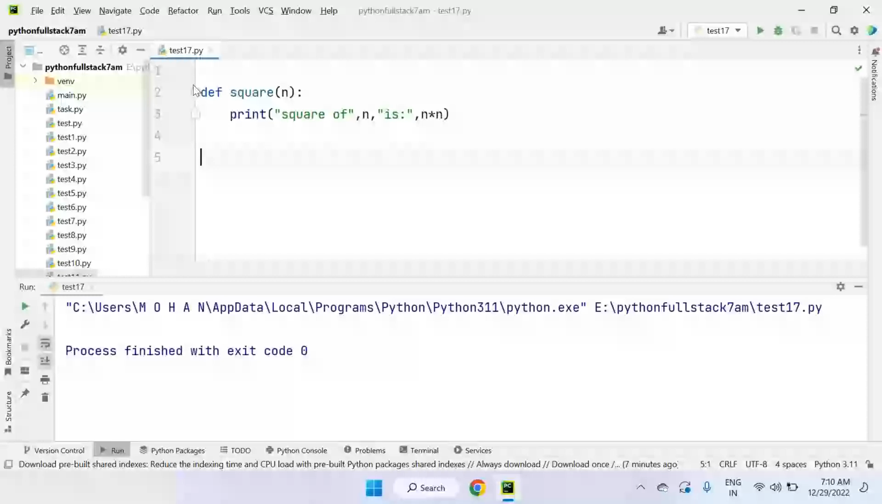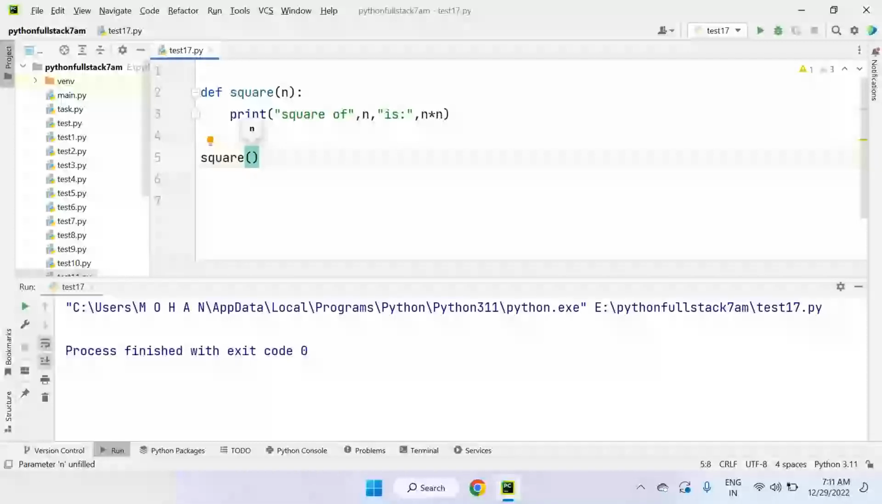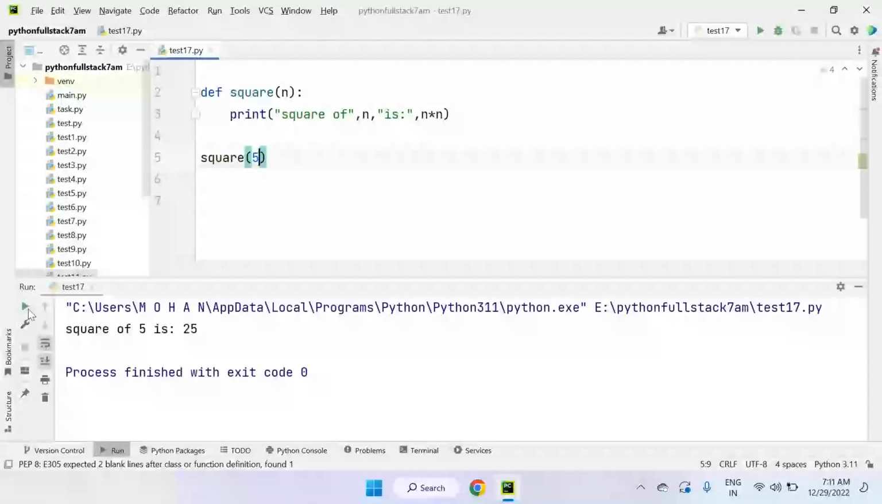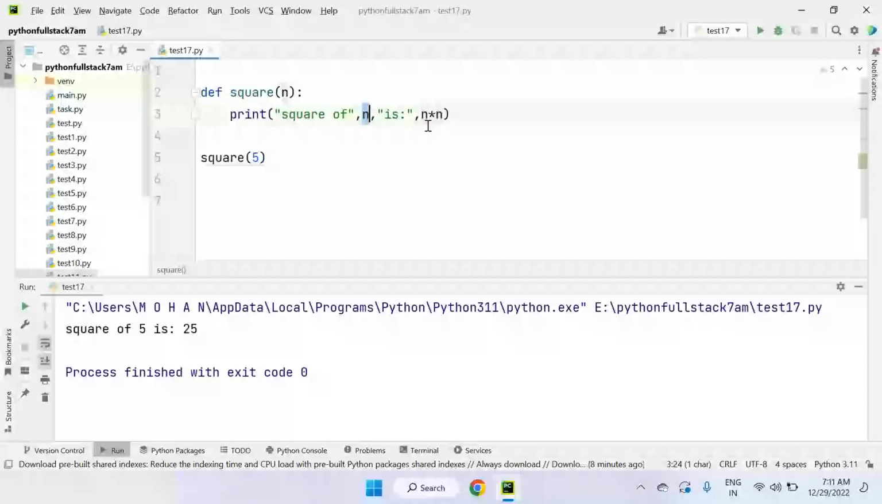Function logic: create a function with the name square. This function is expecting one parameter, that is n, and through that n value only I'm trying to perform some expression like n into n. The square of n is n into n. Now here I'm calling the square function and it is expecting some input value n. So we should supply an input value, 5, any value. Then immediately this 5 goes to the n variable. The square of n is what? n into n, 5 into 5, 25.